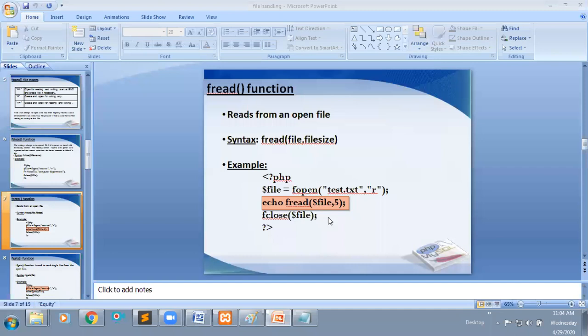Okay, the fread function will take the file pointer as one parameter and the size of your file. You can observe the syntax. The fread function takes two parameters: one is the file and one is the file size. It will read the total data based on the size.